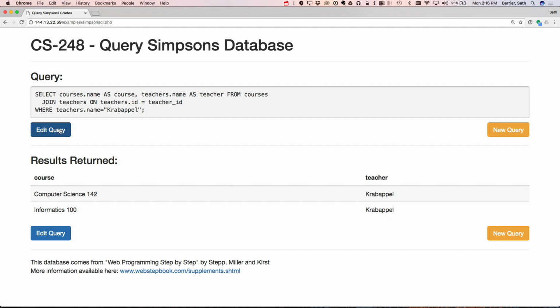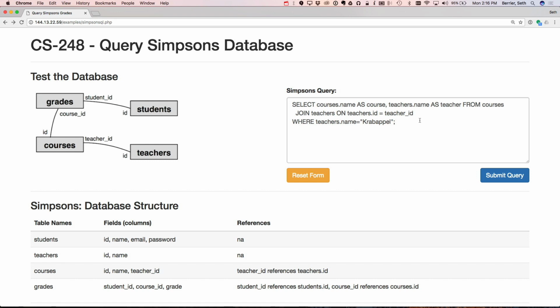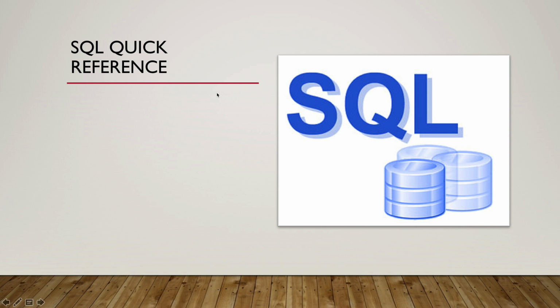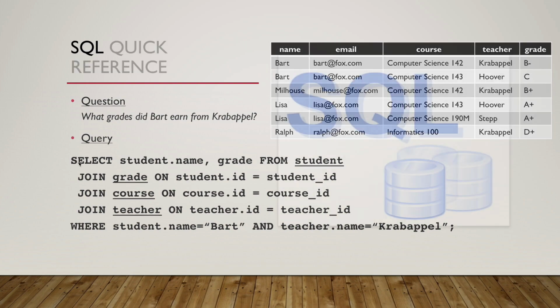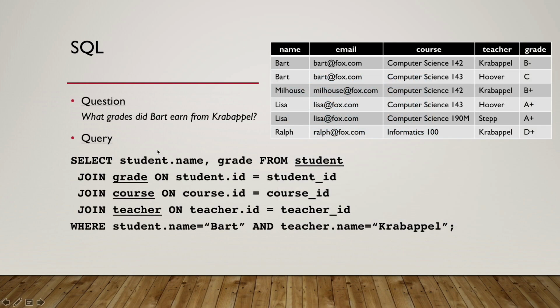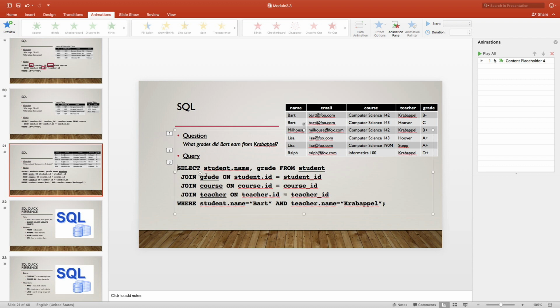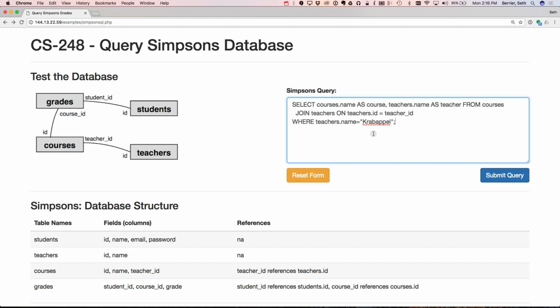So this starts to give you an example of how complex these things can get. How about we try that one last query that we had in there that joined all 4 things back together? That was a big old query. Let's see if we can get it in here. So I probably got an error in here. I don't think I ever actually tried this one, but we'll find out together, and we'll debug it together. So this is all of the grades earned by Bart from Mrs. Krabappel. So select student.name and grade from student, join grade course teacher, and then we want student.name to be Bart and teacher.name to be Krabappel.